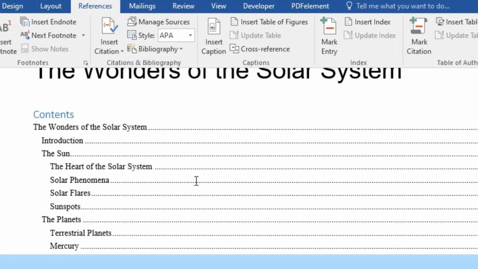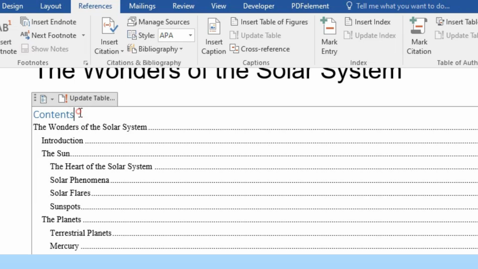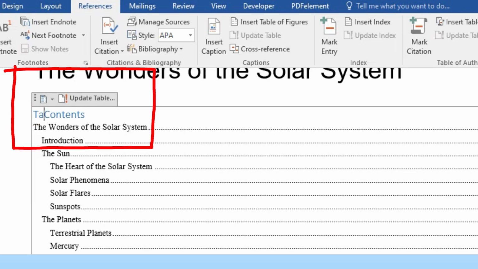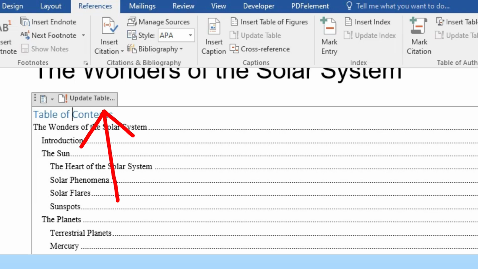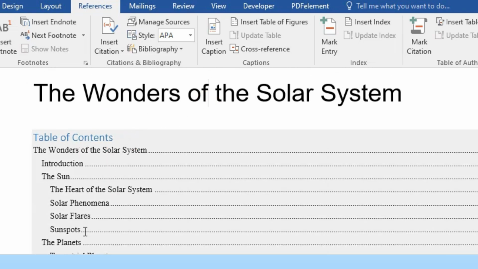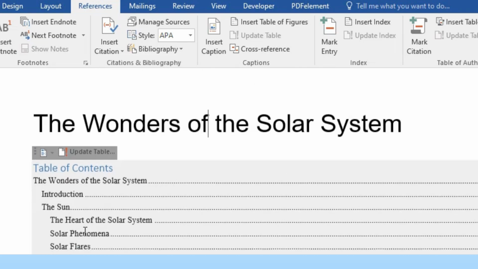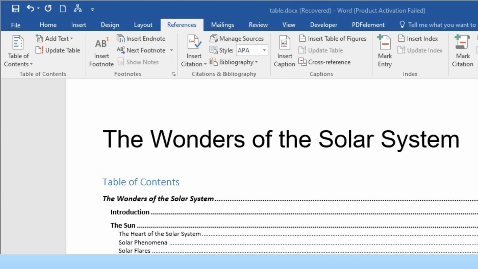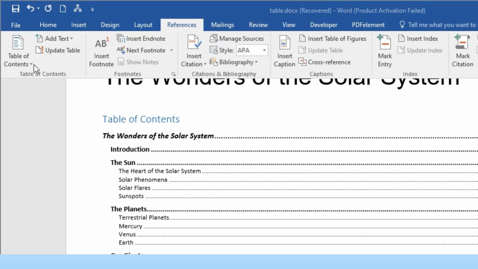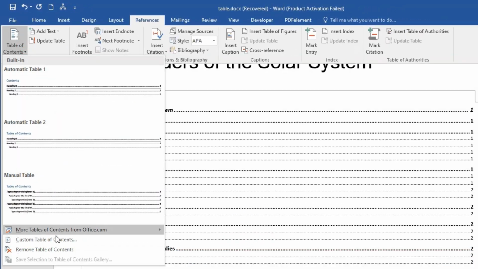Word will automatically generate a table of contents based on your headings. If you make any changes to your document, like adding or removing sections, you can easily update the table of contents. To update it, simply click on the table of contents, then click Update Table. You can choose to update the entire table or just the page numbers. We can further change the format of your table of contents by going to Custom Table of Contents, then Format.